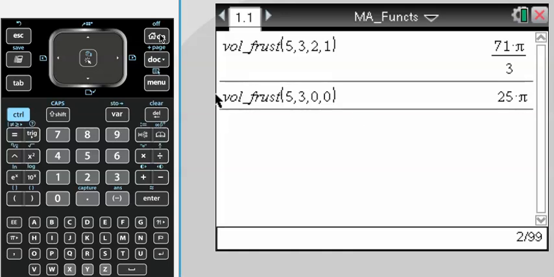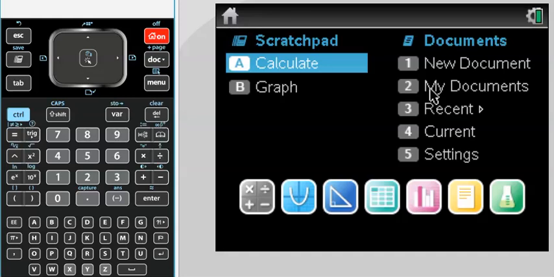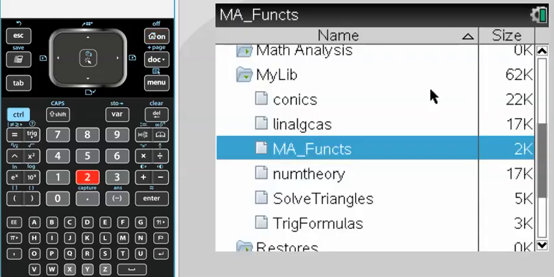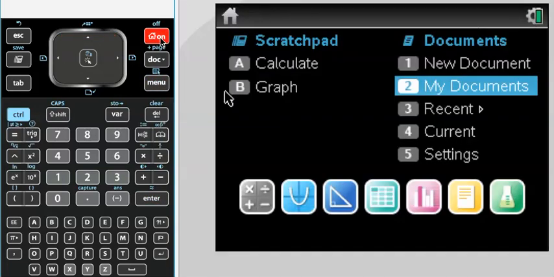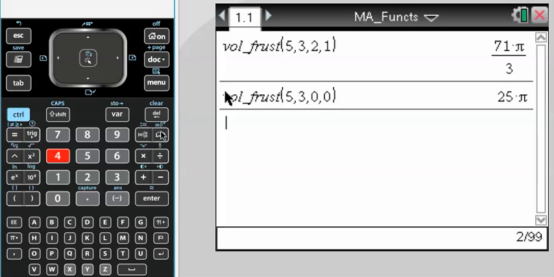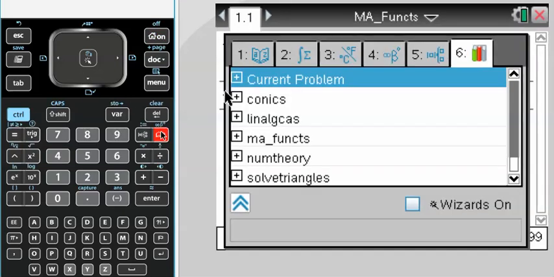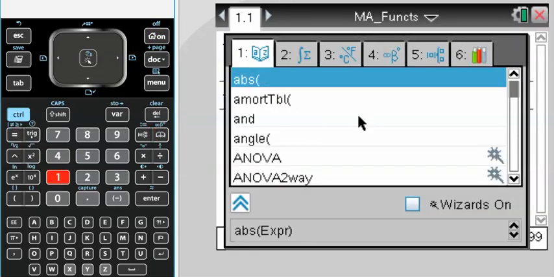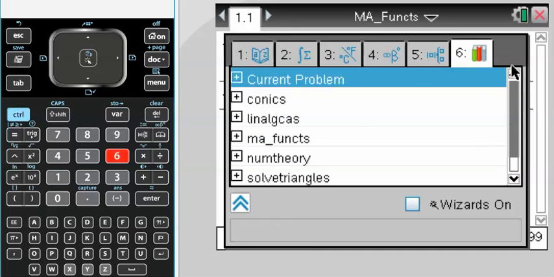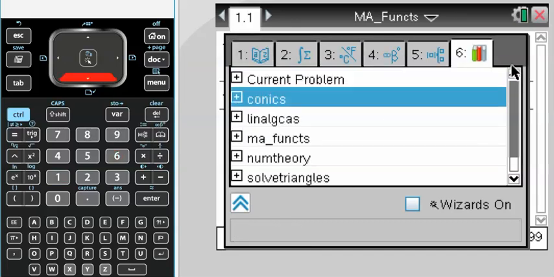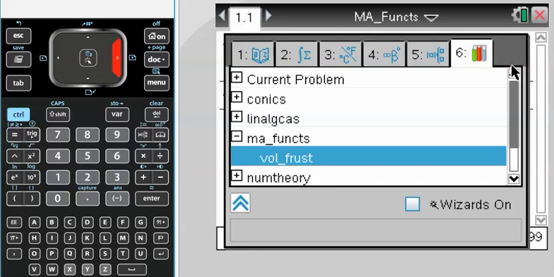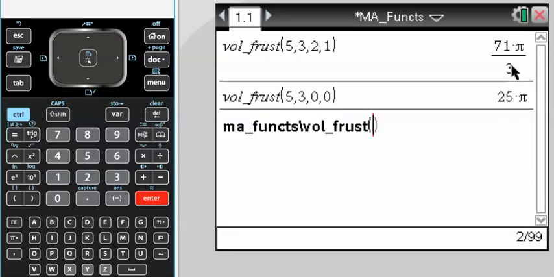And now what I'm going to do is go back to the home screen and go to my documents and press menu and refresh libraries, which I think it did. If I go back to the current document now and press the catalog button, yours is probably on tab 1. You need to get to tab 6 or the farthest to the right, whatever it is. If I go down to MA Functs, I can see that that's available.